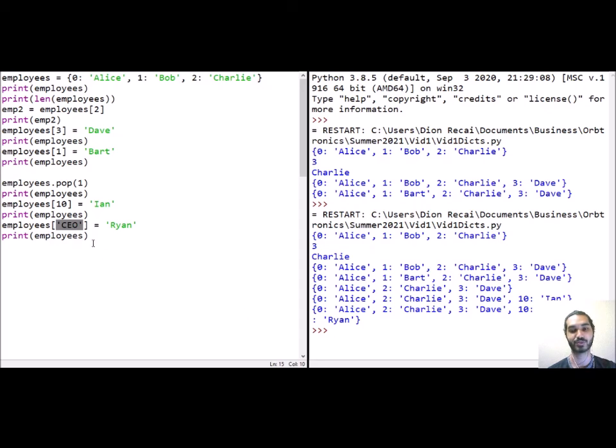So that shows you that the keys of a dictionary don't have to be numbers. They don't have to be in any specific sequence. They can be strings. They can be arbitrary numbers. So a dictionary in that sense is like an extension of a list, a generalization of a list.